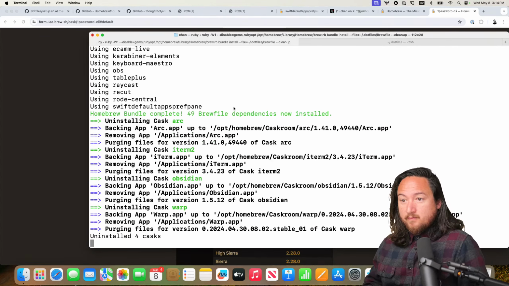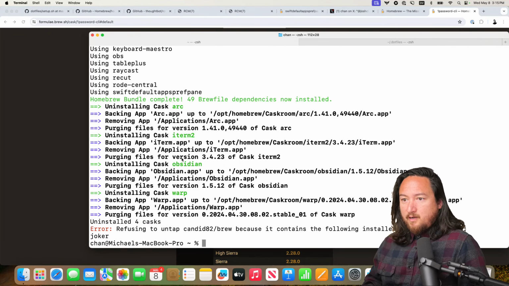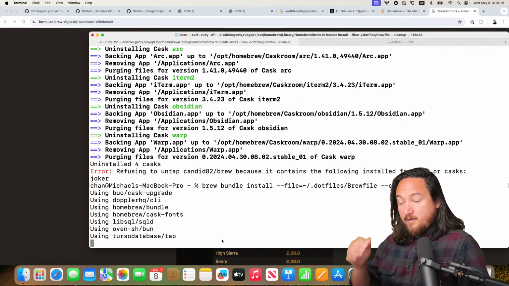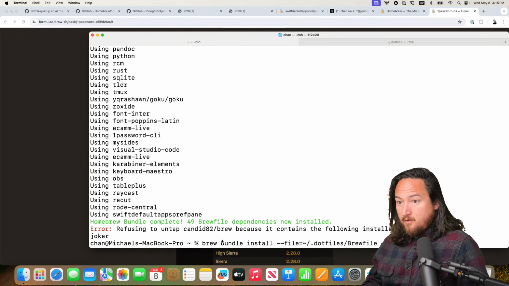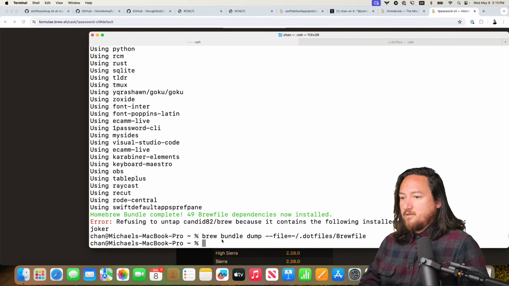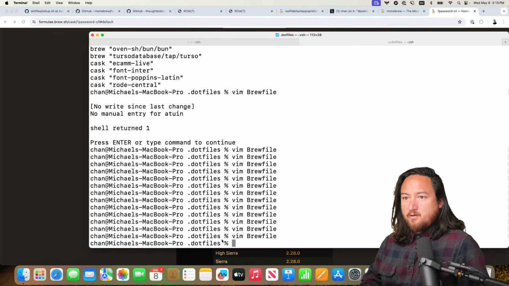Okay, so uninstalling Arc, iTerm, Obsidian, Warp. Great, this is perfect. Refusing to untap because it contains the following installed formulas or casks. Joker. Okay, cool. Let's run that again. Cool. Let's see. So then bundle. So we want to dump to this file. Actually, no, wait. We know that the file's good, so we actually don't need to dump because the file's good.